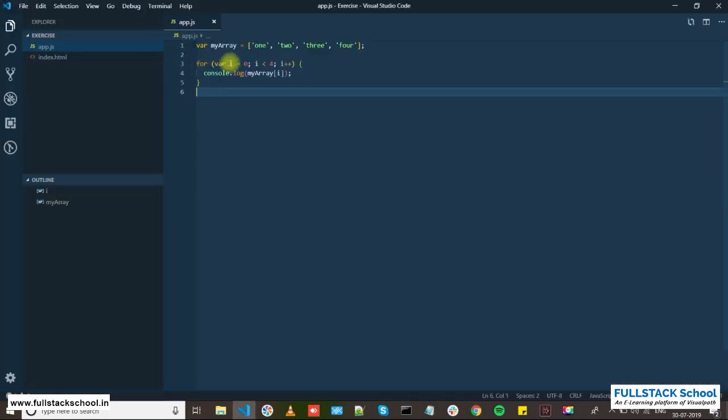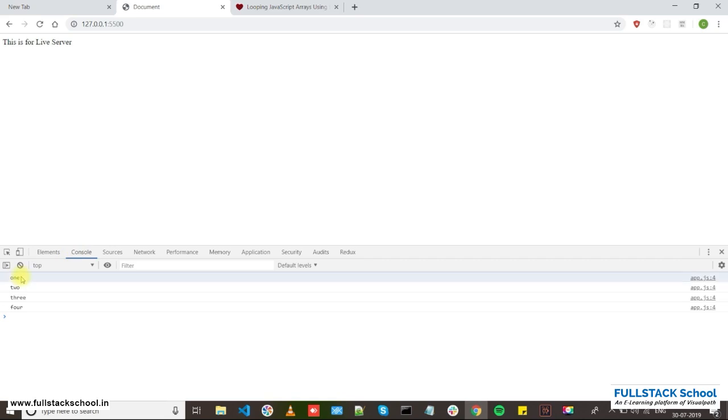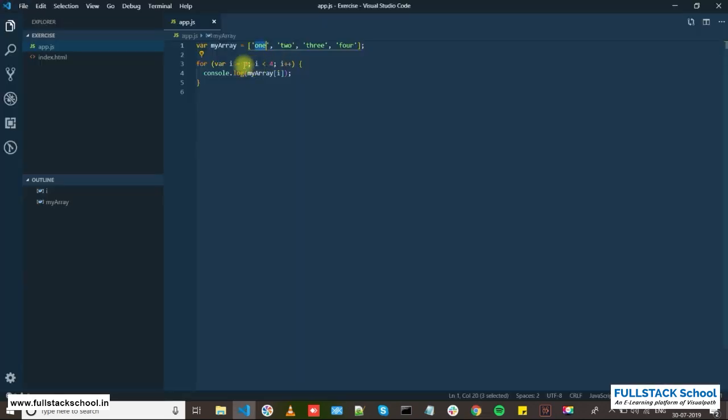So execution will be, var i will be assigned 0, then it comes here, 0 is less than 4, so it goes and checks for my array of 0, which is 1, so it gets printed here as 1. So it goes to the next one, and i gets logged with 1, and 1 is less than 4, so it comes here, my array of 1 is 2. So likewise it prints everything.